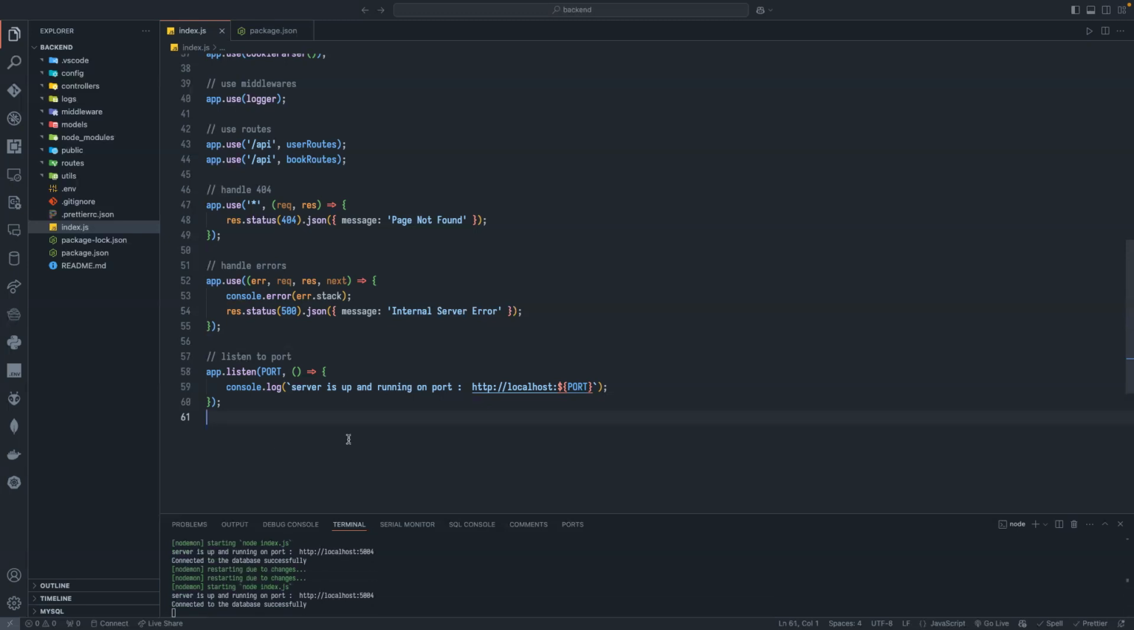Okay, but if it will be converted to JSON, everything will be a string. Yes, it will be converted to JSON. And that's the reason we say .json.